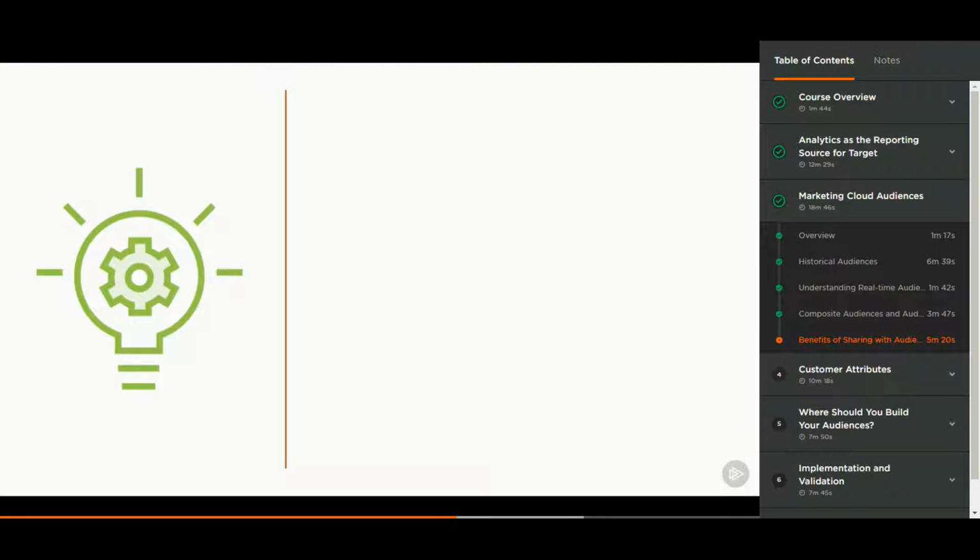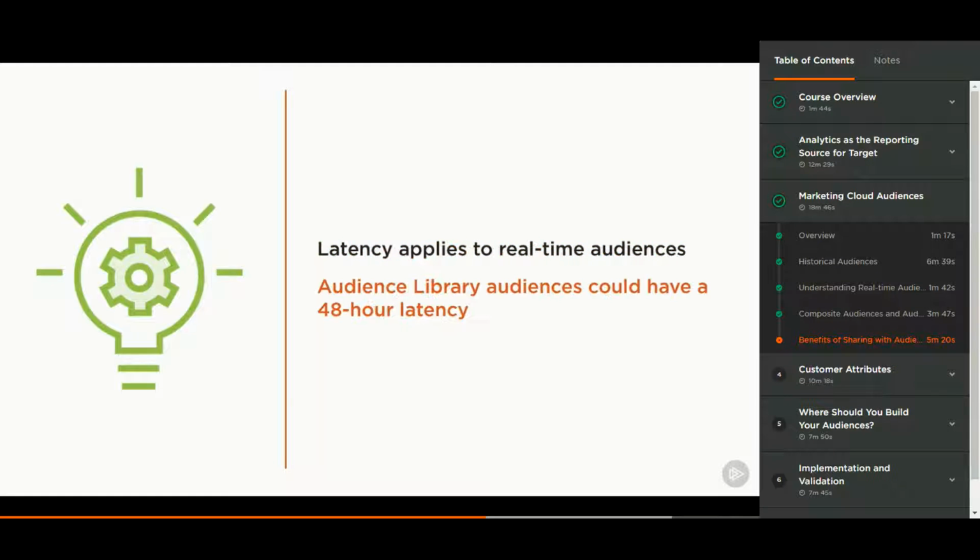So it's important to remember, the latency described in this section applies to real-time audiences, meaning those that were created in the audience library based on raw analytics data, or those that were shared from the Audience Manager. If you create an audience library audience that references not only raw analytics data, but an audience shared from analytics, you could be subject to the 48-hour latency inherent with audiences shared from analytics.